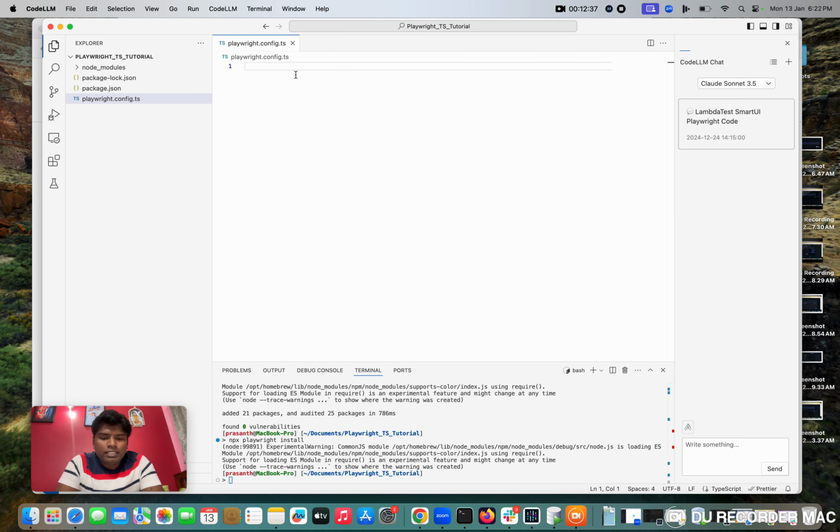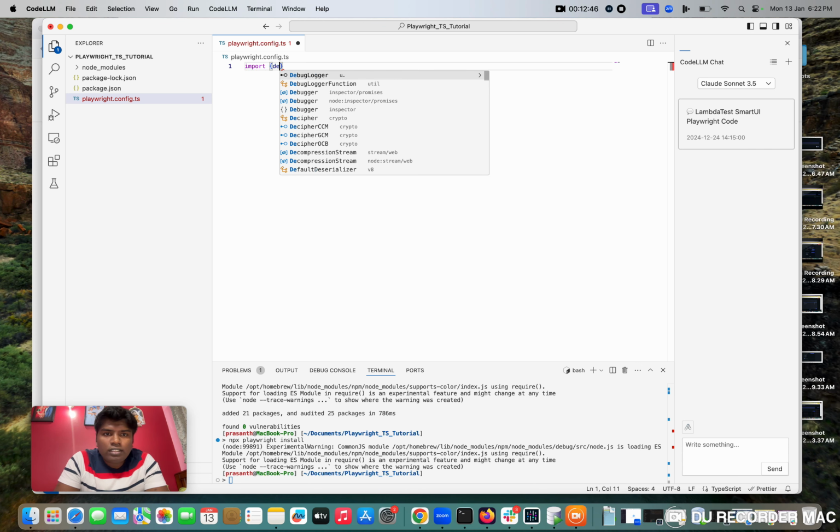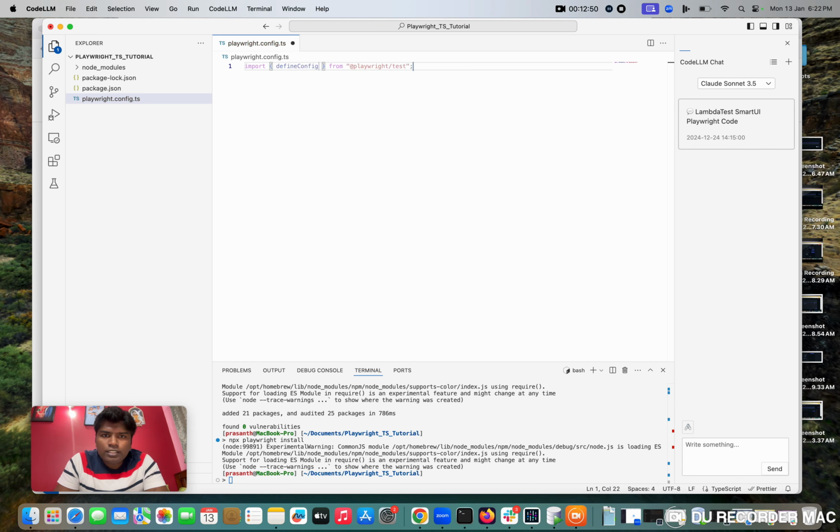I don't want to touch the packaging again. So in this package, this is a root file. So I'm going to import. In the import, I am going to import the default config. Okay, define config. See how the editor is working smartly.